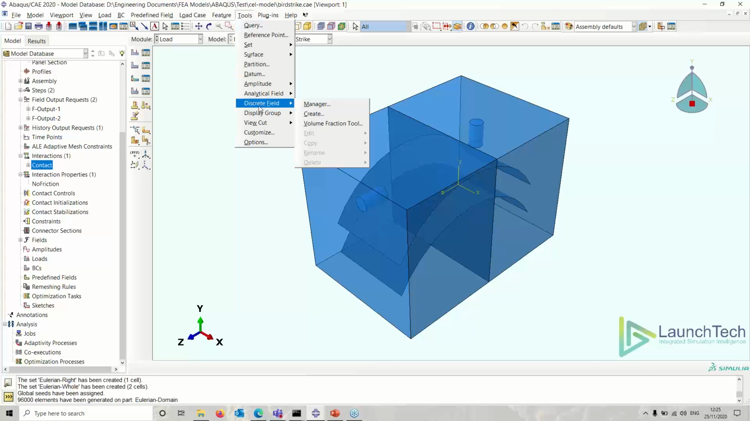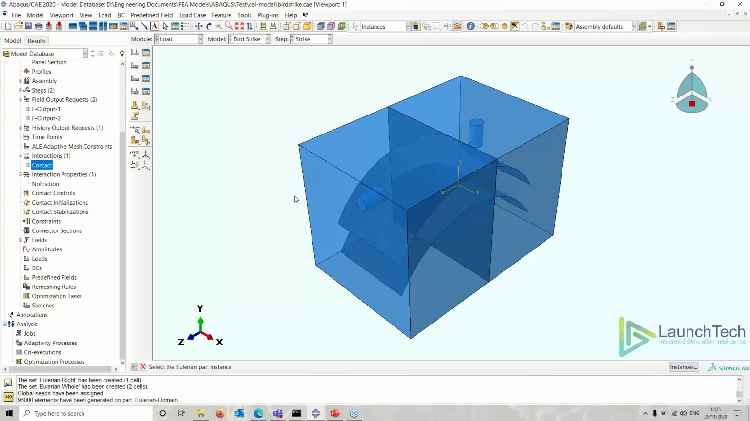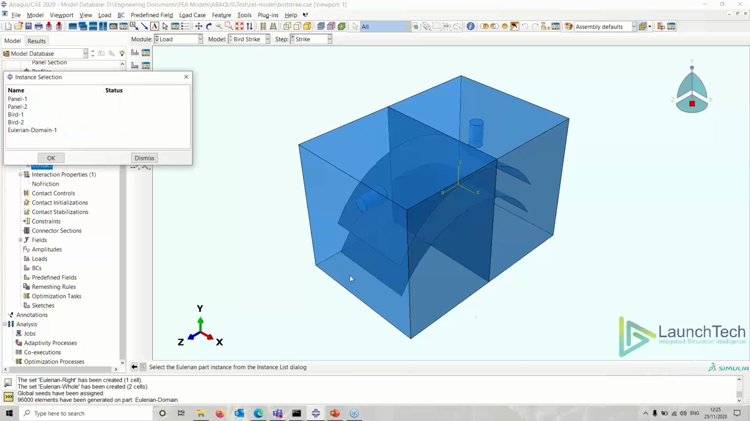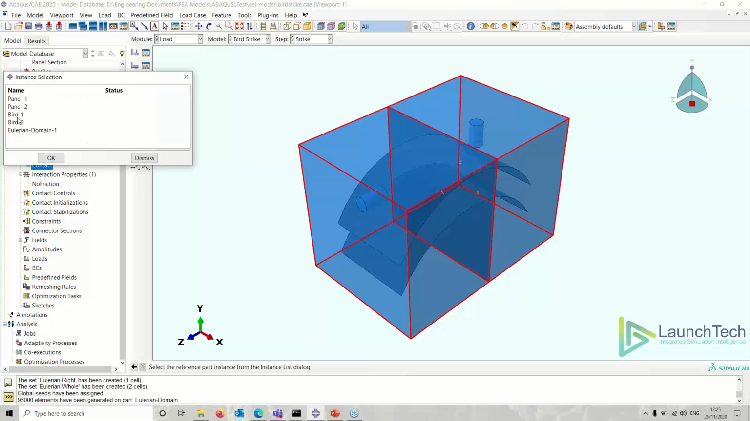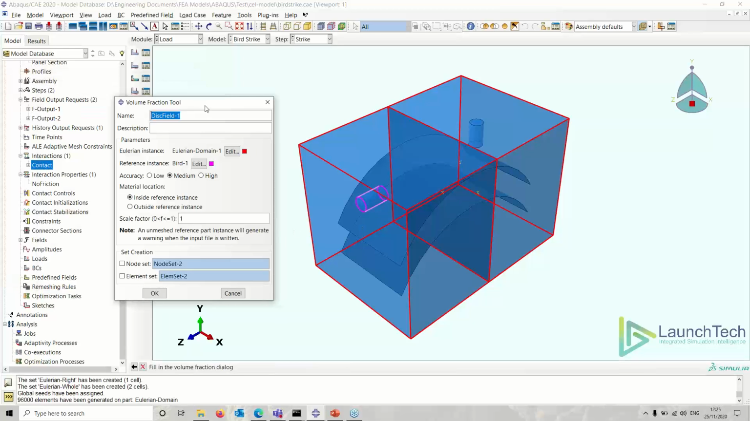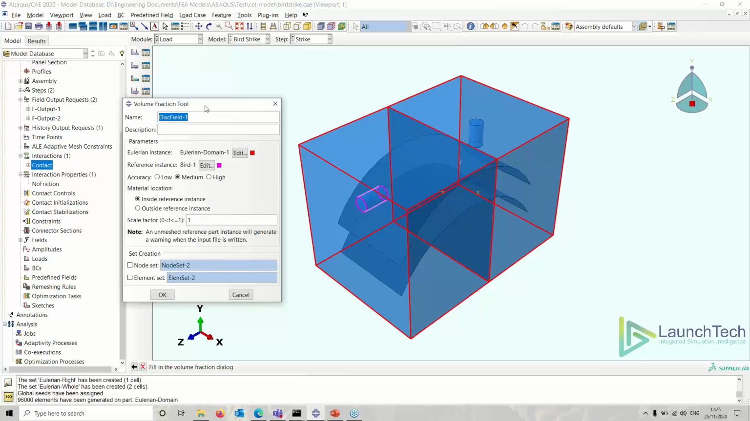For that, all we have to do is go to tools. We go to this option called discrete field, and we create something called a volume fraction tool. Now it asks me to select the Eulerian part instance. I'm going to press instances, and I'm going to create my Eulerian domain. Then it asks me to select the reference part, which is basically what you want to blend into. So I want to blend, let's say, my bird 1 into it, and I'm going to press OK. It's going to give me this field. I'm going to call it discrete left.